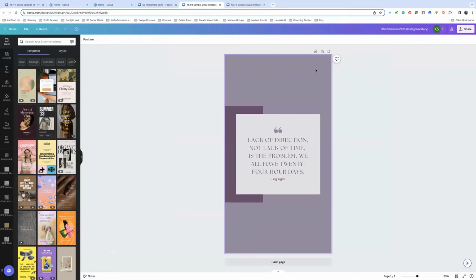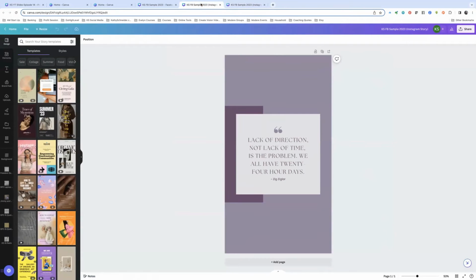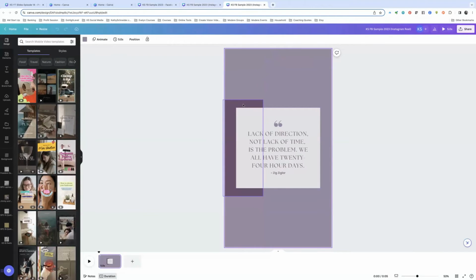Now, the difference in a story and a reel is a reel actually moves, all right? And I'm going to show you, it's like a movie, it's a video, okay? Whereas an Instagram story is a static post. It doesn't move, okay? The cool thing about this is I could take this and resize it like that. How cool is that? Go over here to the reel and we'll do the exact same thing.